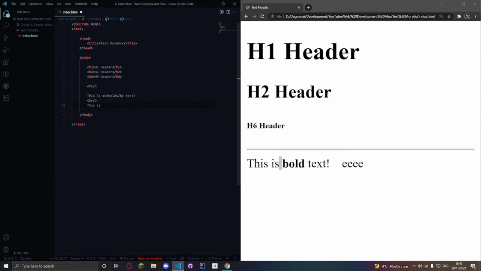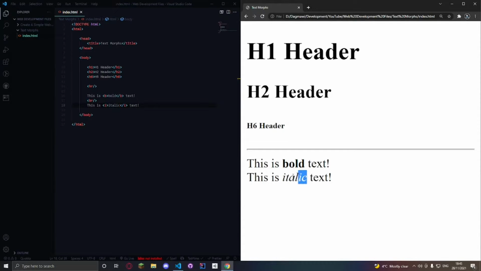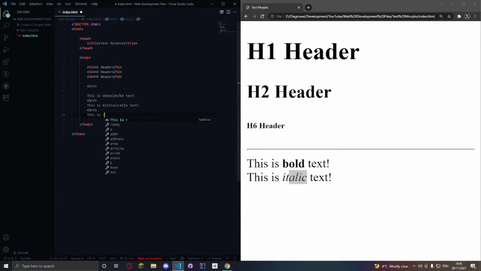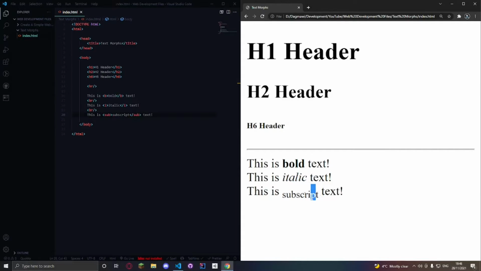Alright, first we're gonna go over bold text. This is, oh wait, next we're gonna go over the italic tag. So this is italic text. If you save this, italic text. After that, we have the subscript. This is subscript text. This makes the text go lower.